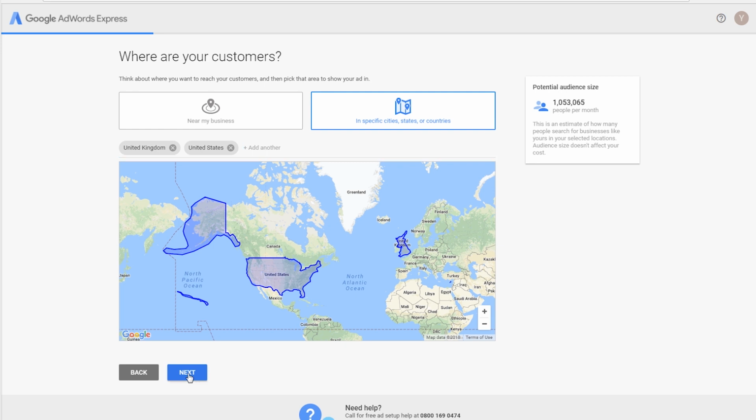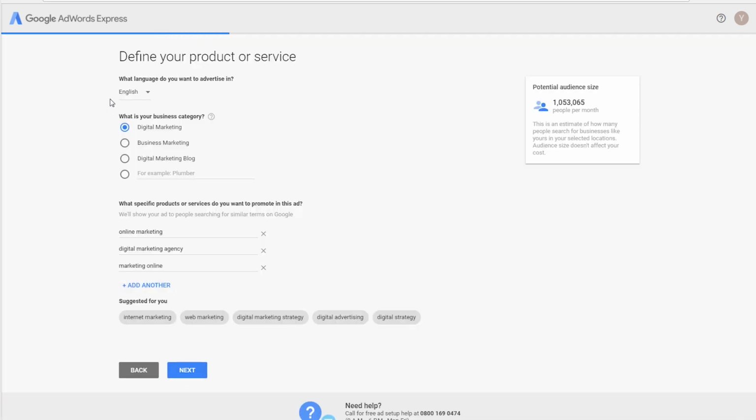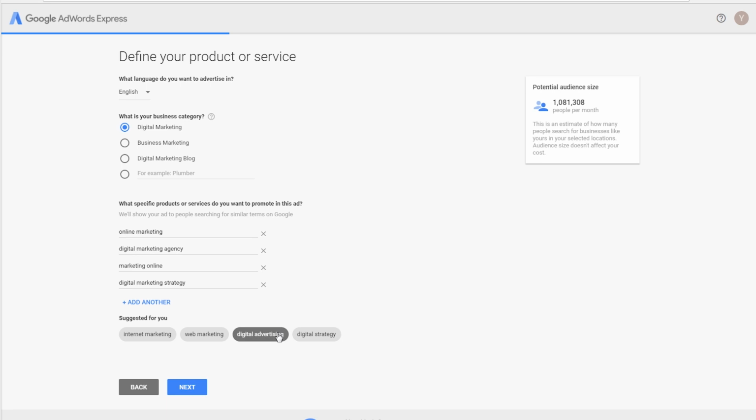Next, after you pick which location or set of locations you'd like to advertise in, you'll be directed to a page that asks you to define or specify your product or business. This is a nice feature because you can set up AdWords to show your ads to people who search for specific terms related to your business.